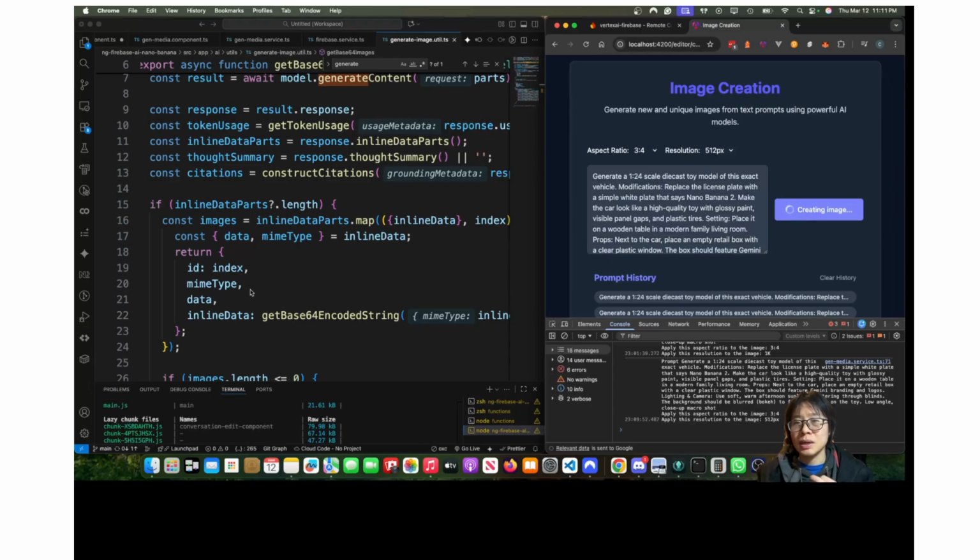So this is the end of my demo. I hope you get a chance to use Nano Banana 2 in AI Studio or in your pet project using any front-end JS framework and Firebase AI Logic to generate stunning images, such as the one that I showed with the fancy yellow porch.